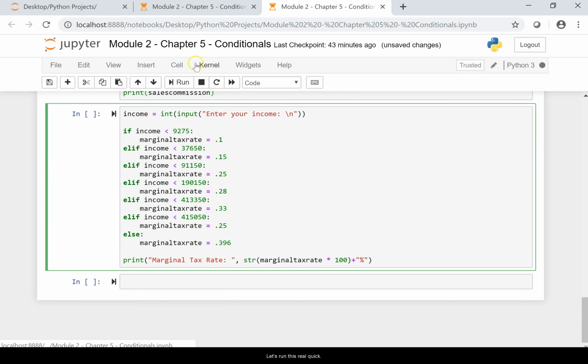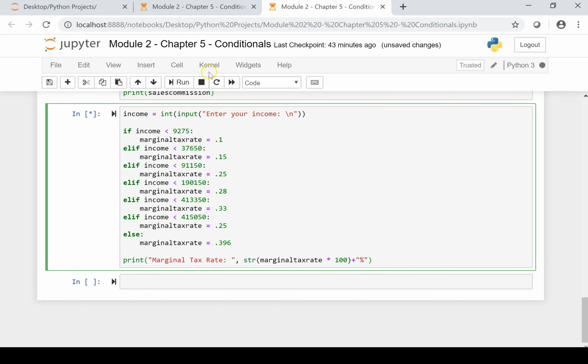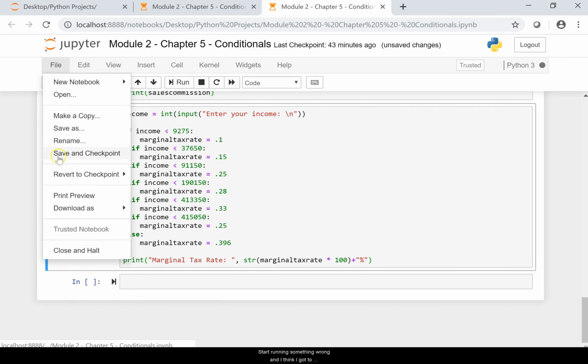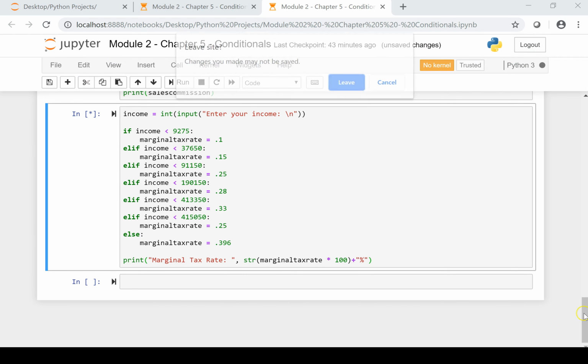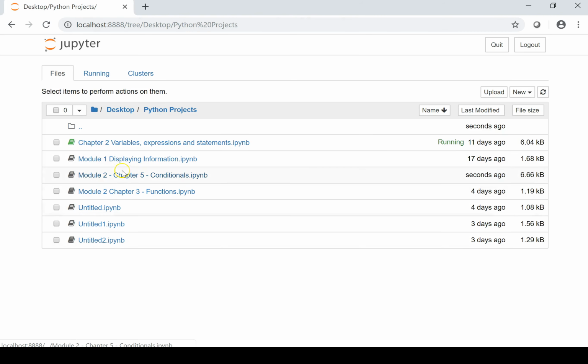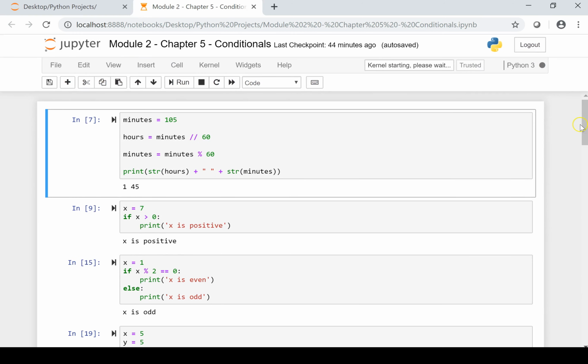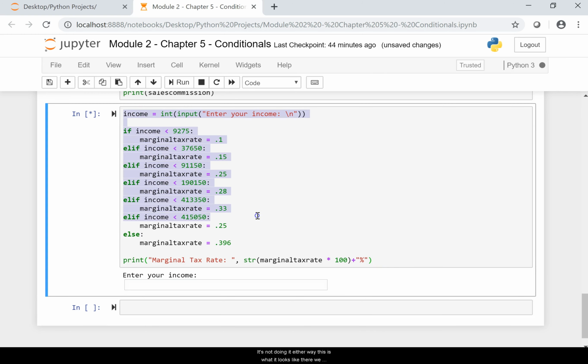All right, let's run this real quick. It's not running. Something's wrong with it. I think I have to restart it. Let me see here. File, close and halt. Let me see if I can open this back up so that you guys can see it. Conditionals. Hopefully it saved it. Run. Oh, it's not doing it. Either way, this is what it looks like. Oh no, there we go.